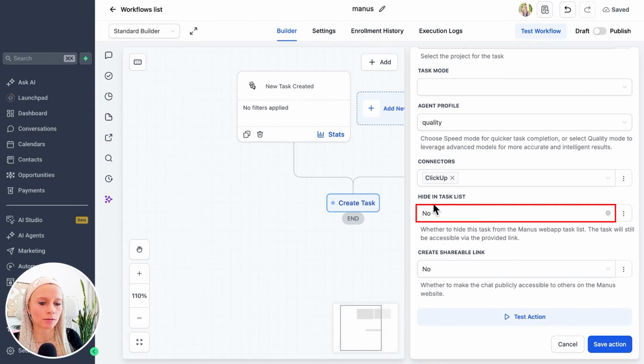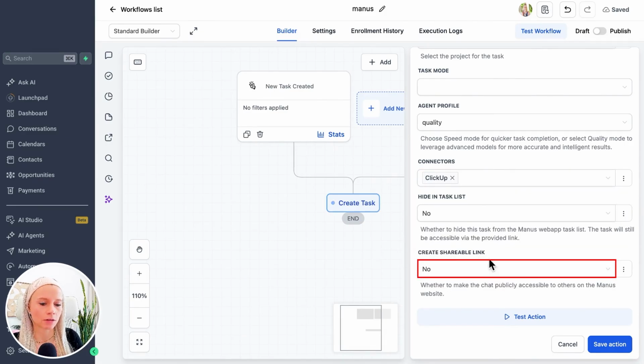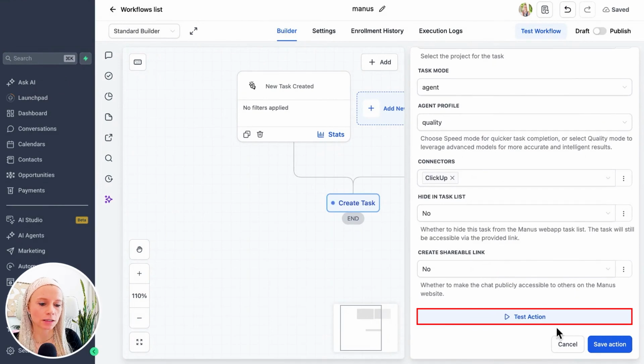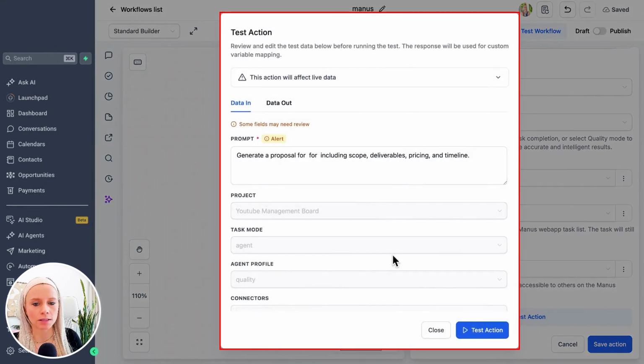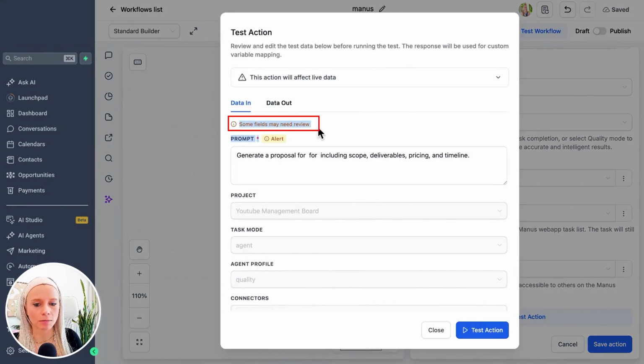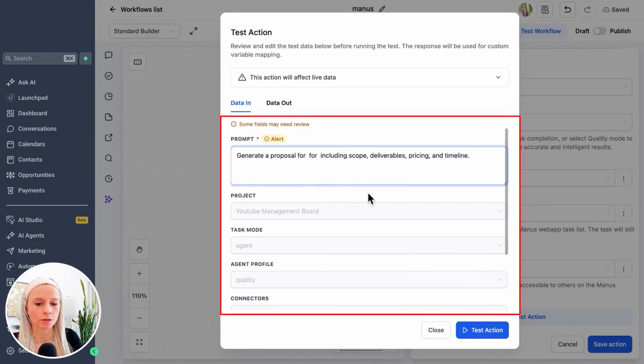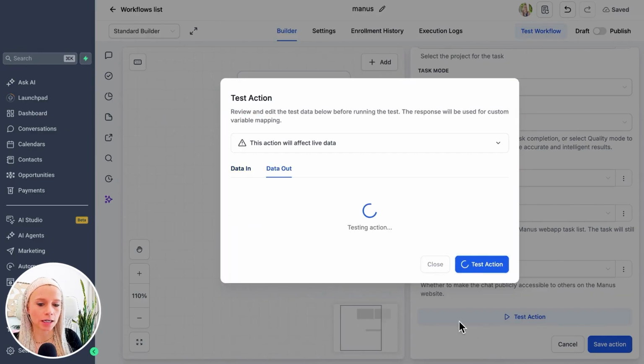Then decide whether or not you want to hide the task in list, yes or no. Then decide if you want to create a shareable link, whether you want to make that link publicly accessible to others on the Manus website. We choose no. Once you've filled out all of that, click Test Action. Then you will see the pop-up showing up. There are some fields that may need review. Once you've fixed those, you can click Test Action anyway.